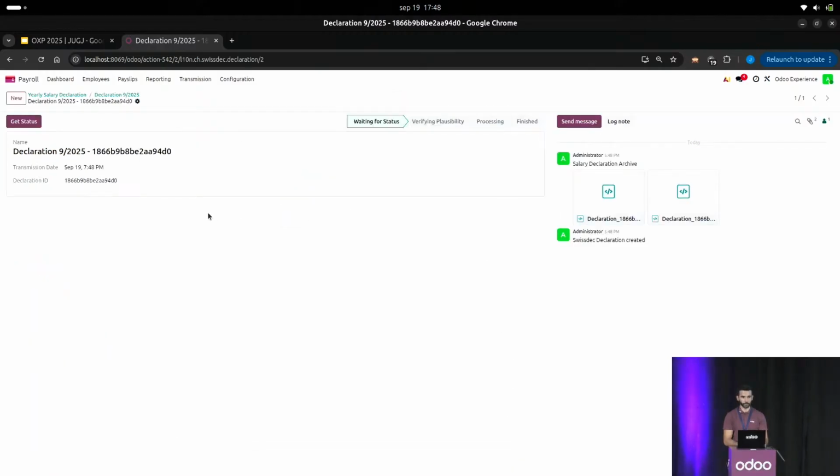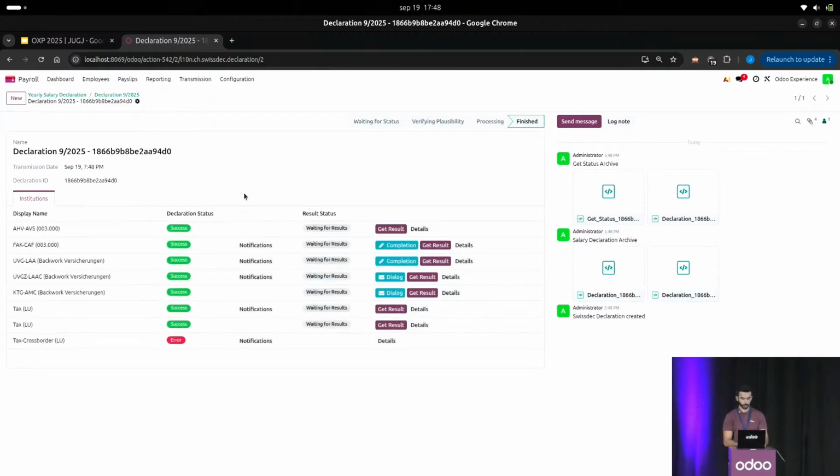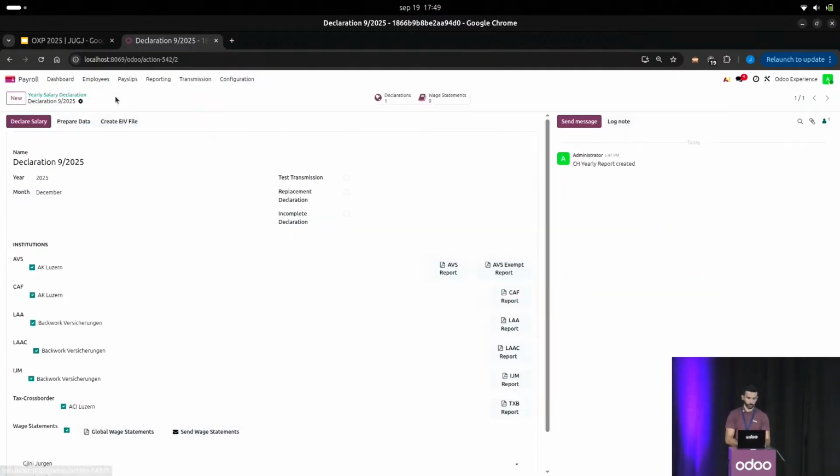That was the first step. So it's a 4-step process. You first send it, then you get the status, and the status gives you each response from each institution. On each institution you have the possibility to fetch the result if it's ready, or you have the possibility to complete with this link, which will redirect you to the insurance website with your password and username pre-filled, and let you add more information on it. So that was the transmission process.